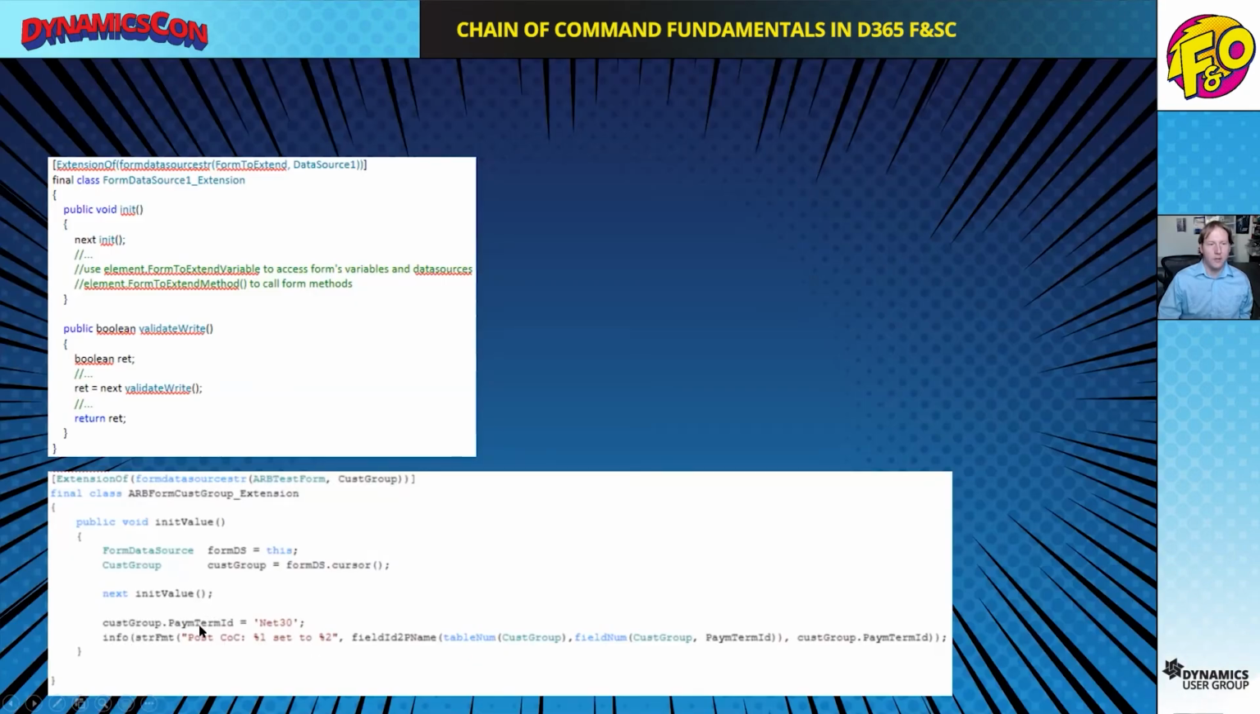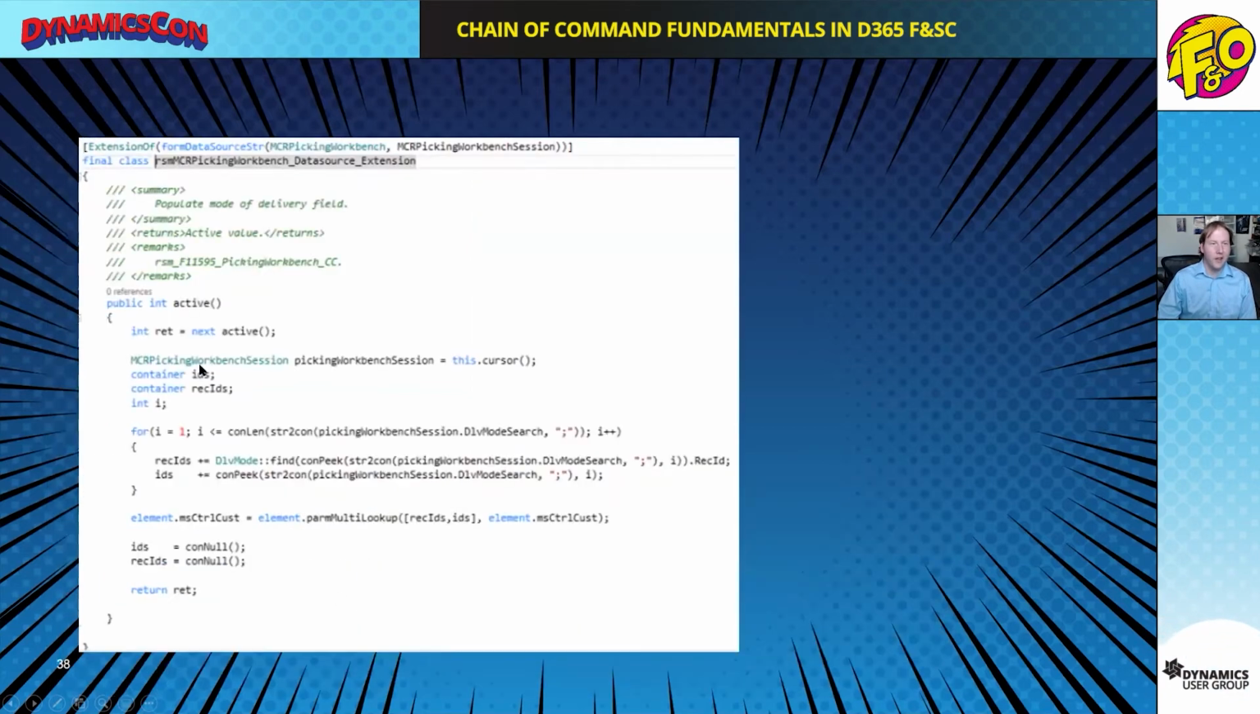And then we're set. So in this case, I'm hard coding, setting the payment terms to always be a set value. Hard coding something's not a good idea, but you get the point for this example. All right, here's another example.